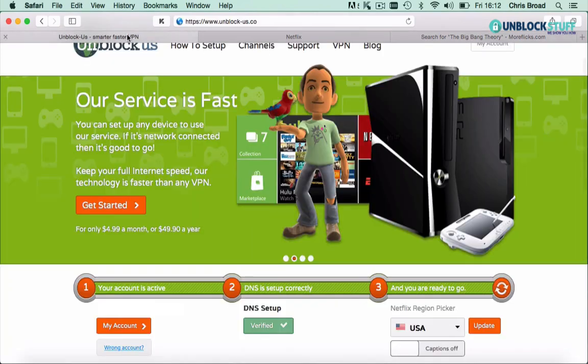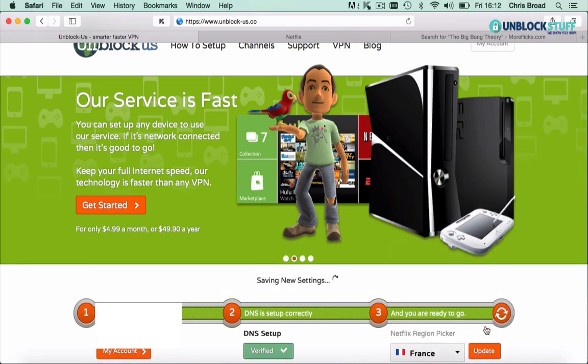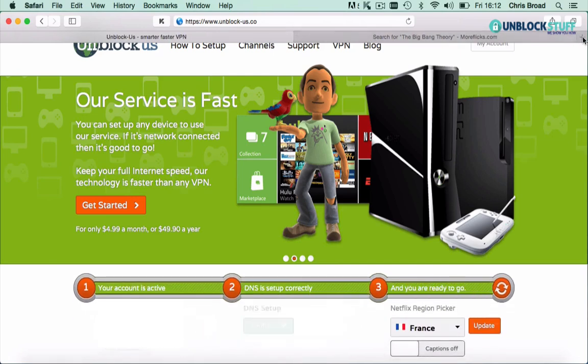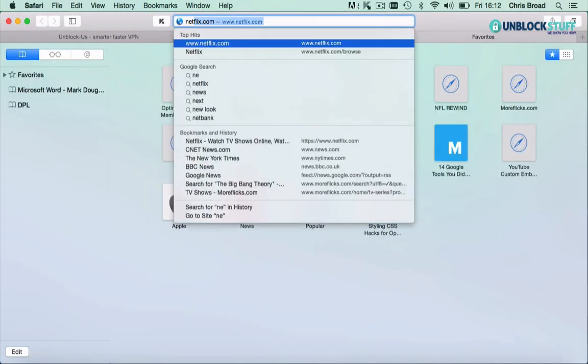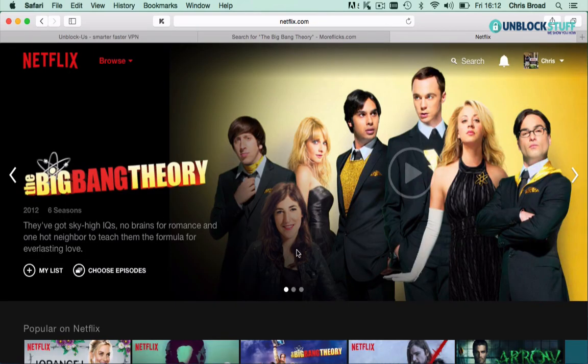Simply go back to Unblock Us and down to Netflix Region Picker. We go to France, click Update. We close our previous Netflix page and open up a new tab, and we go to netflix.com. And you'll see The Big Bang Theory is currently on the French version and you can start streaming immediately. It's as good as that, guys.